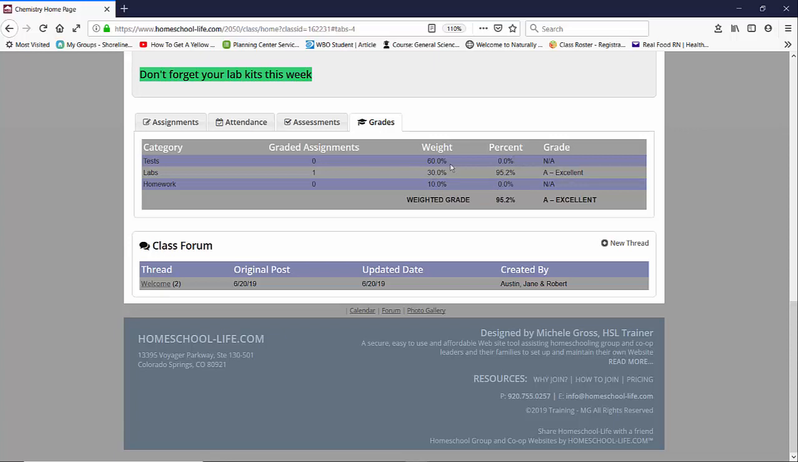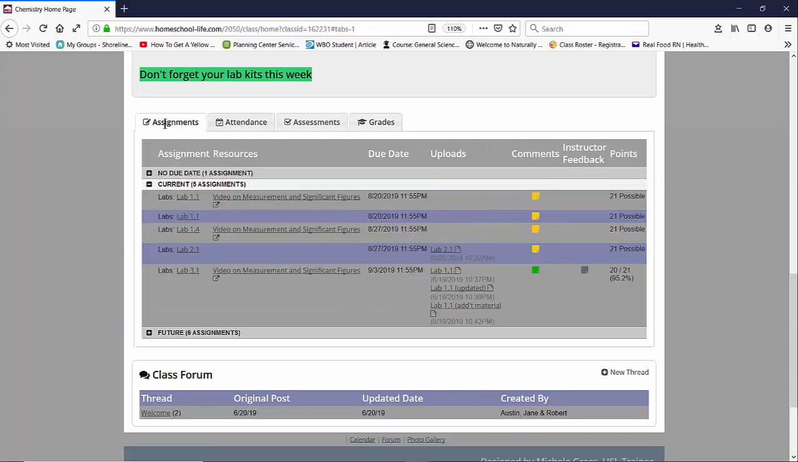If you want to see individual grading, go to your assignments, and you can see your assignments on the left hand side. To the right, we can see that the first 4 assignments have not been graded yet because it says 21 possible. But this fourth one, Lab 3.1, has been graded, and it's a 20 out of 21, so the student got a 95.2%.